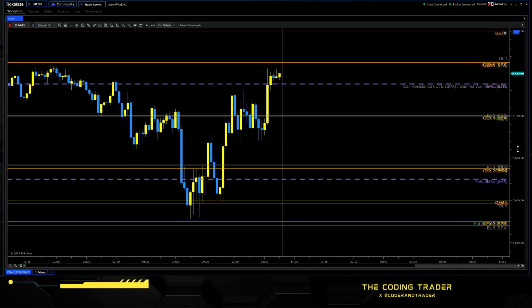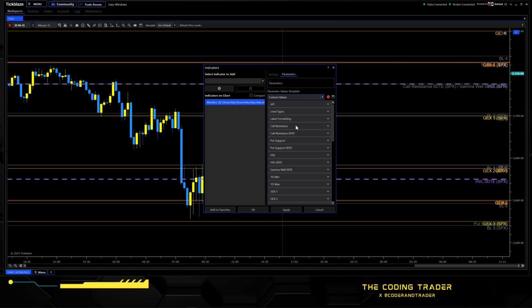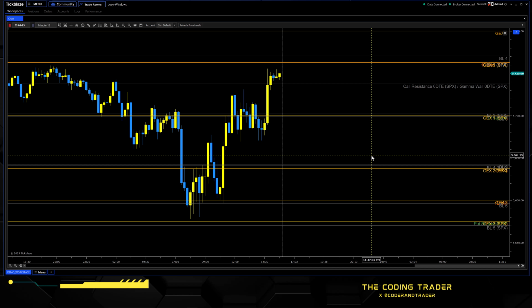One last thing is that you can turn individual levels on and off as well. So say I want to turn certain levels off. Say I want to turn off the HVL 0 DTE level that we just customized. So if I go here and go to parameters, expand that, and say I want to turn that off. So say enabled no, click OK, refresh one more time, and now we can see that that level is not shown anymore. So hopefully that helps get you set up with using Tickblaze with MenthorQ.